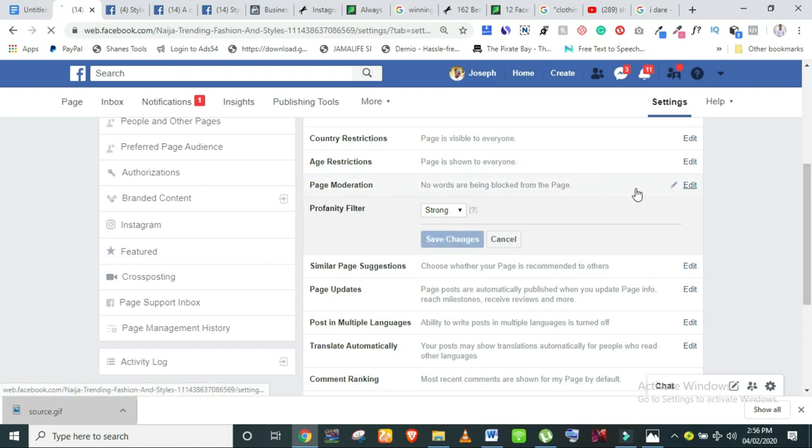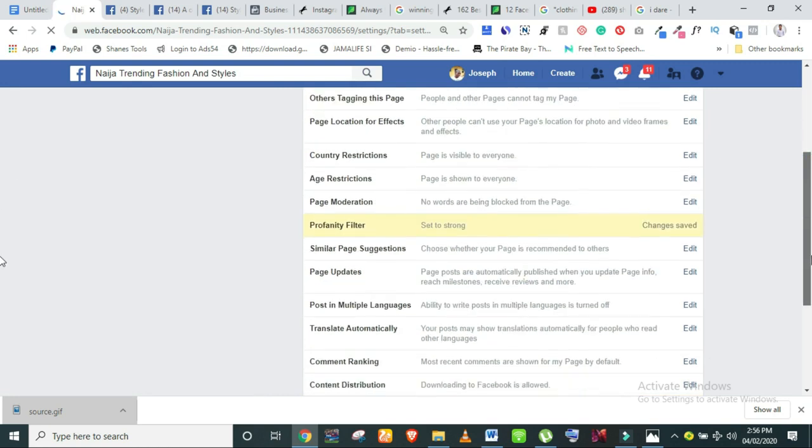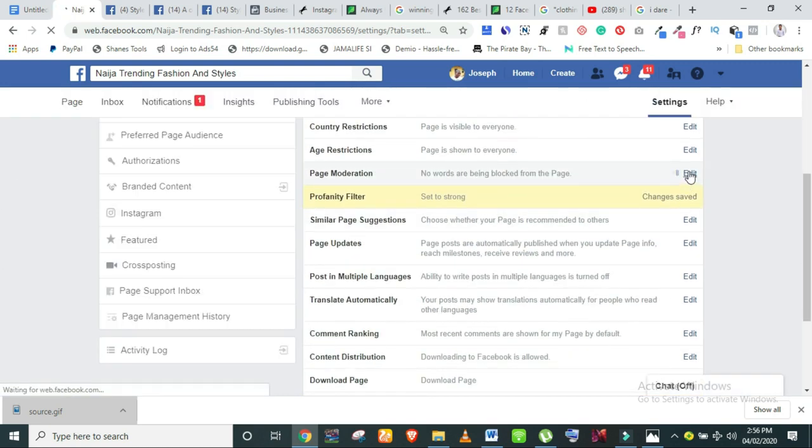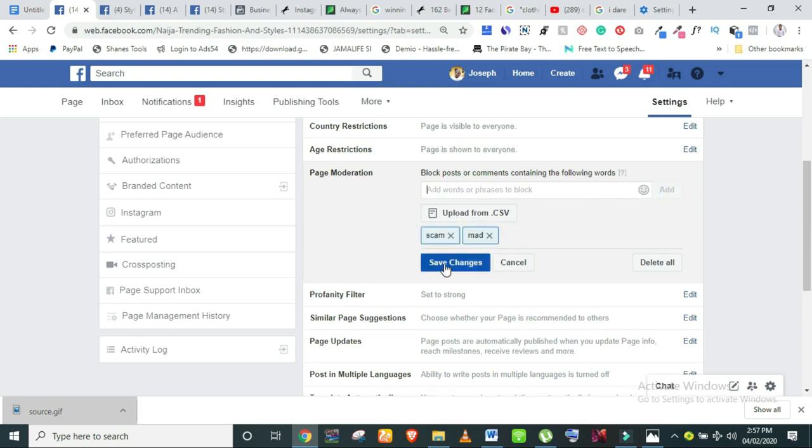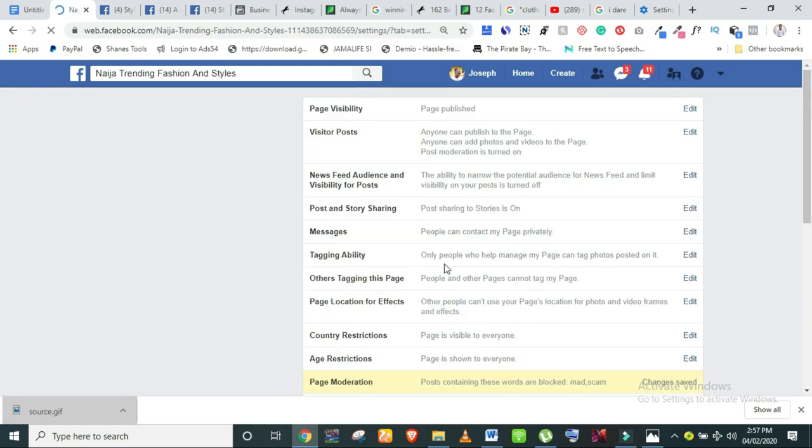Also in this page moderation, you can click on it and then add some words. These are words that are blocked: mad, scam, and all those names people come and call somebody. So let's add this too and save. So when people come to make statements like this, they just disappear. The statements will not be posted. So our page is ready.